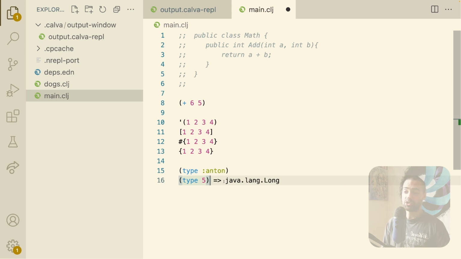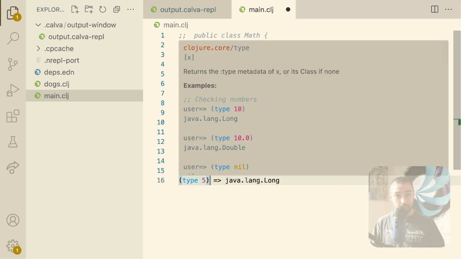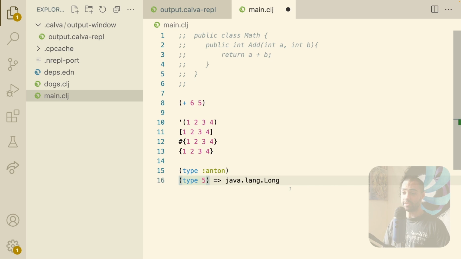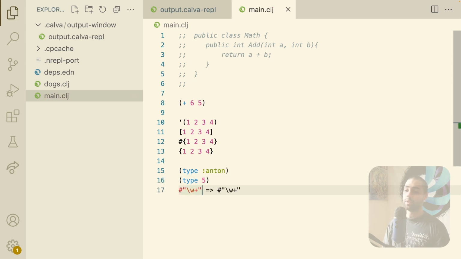And if you're seeing Java over here and you are about to get scared, yes, Clojure runs on the JVM, and Clojure can actually also run on the CLR. Maybe sometime in the future, I will show you how to run it on the CLR. And lastly, what we have are regex patterns. So if I'm looking for something that contains a bunch of words, this is how I would define it.